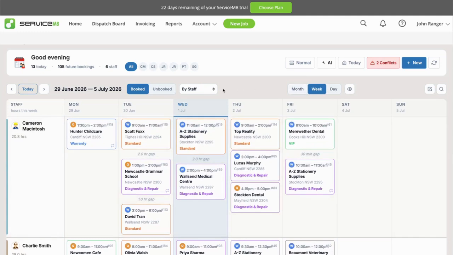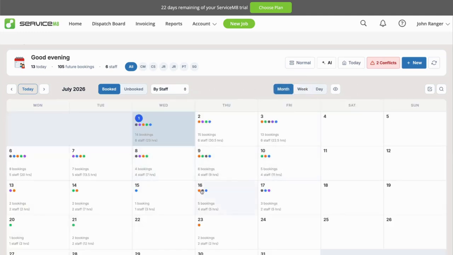We can also change it to a month view. The month view is just a really high level view. Again, it's giving you a bird's eye view of what's going on for the month. We can see every dot represents a job. The color of the dot is based on job category, and that's using the ServiceMate native colours that you used for setting job categories. We can see a summary of the number of bookings that have been made, and we can see the number of staff and the total number of hours that staff have been booked for a particular day. So that's the month view.